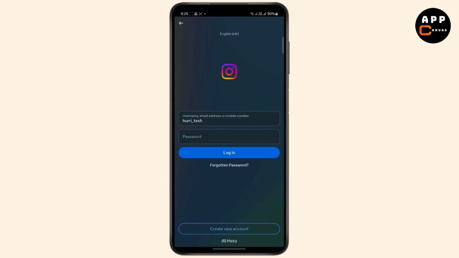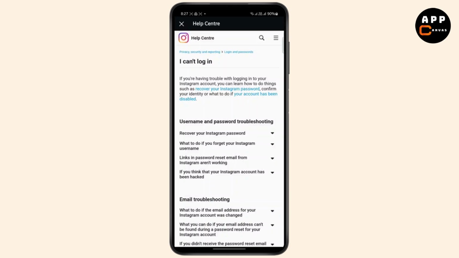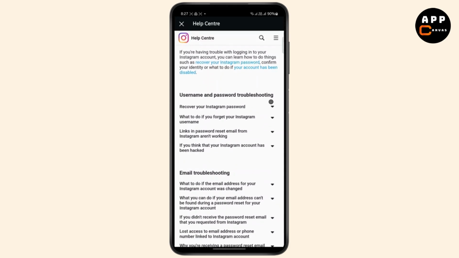From here, what you want to do is tap on forgotten password, and here you have an option to find your account, but you don't need to do that right now, so you can just tap on can't reset your password. Once you tap on it, it will take you directly to Instagram's help center. Here you will have different kind of articles and links to help you recover your account.